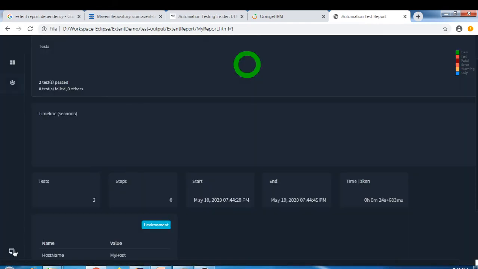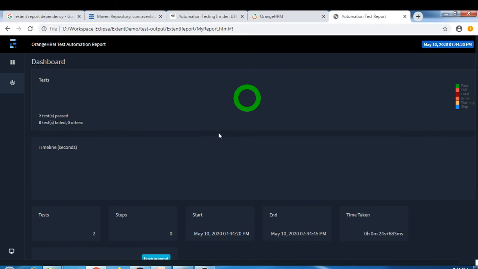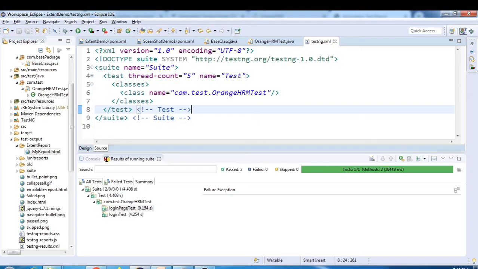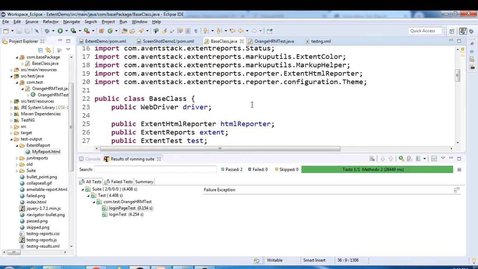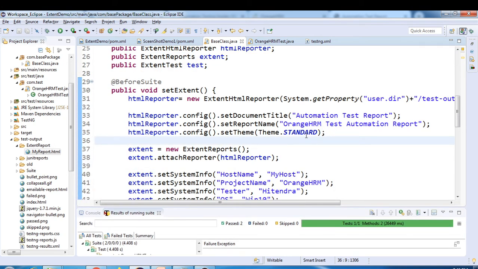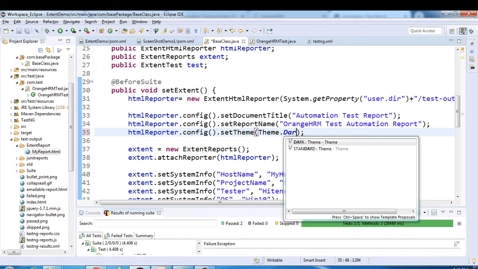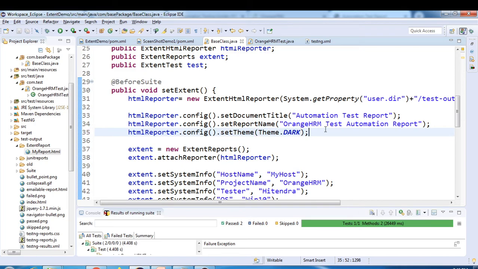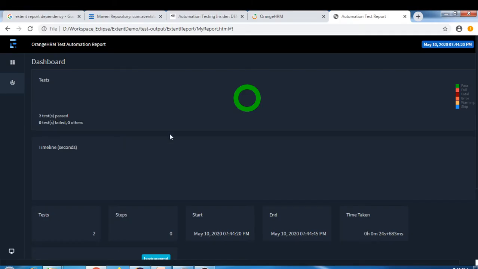And if you click over here, this is another theme which we can set from our base class also. From here we have given standard, so we can change it to dark as well. So let's say this time I'll give dark. So next time when we run, it will give the dark theme.